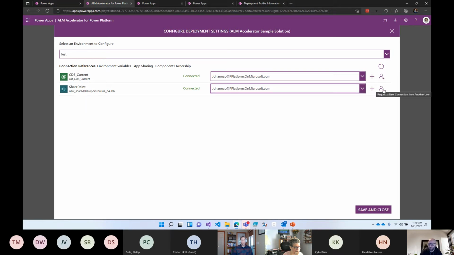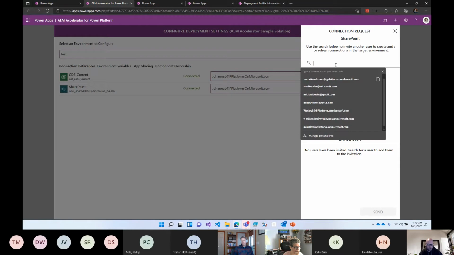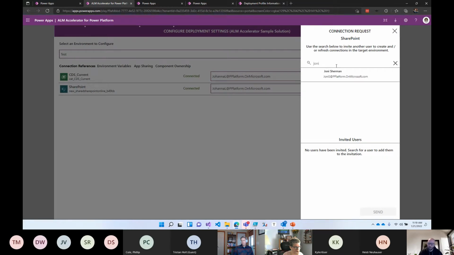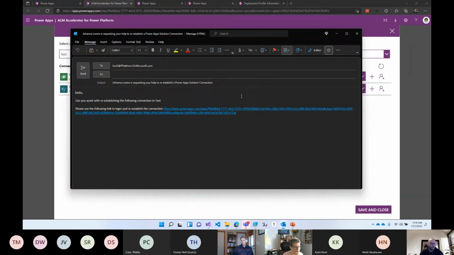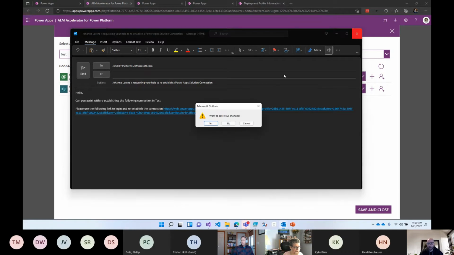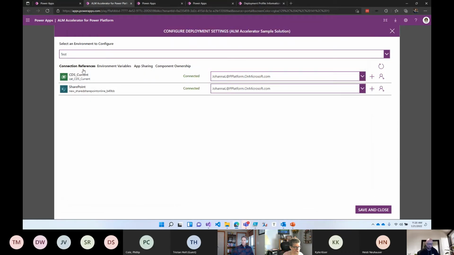There's also the ability to request a new connection. So if you don't have permissions in that downstream environment, you can ask others. So I could ask Joni, for example, to go and create a connection for this. That's just going to pop an Outlook window for me and say, hey, Joni, can you reestablish this connection? That's going to actually bring Joni into this screen and allow her to create that connection on my behalf.